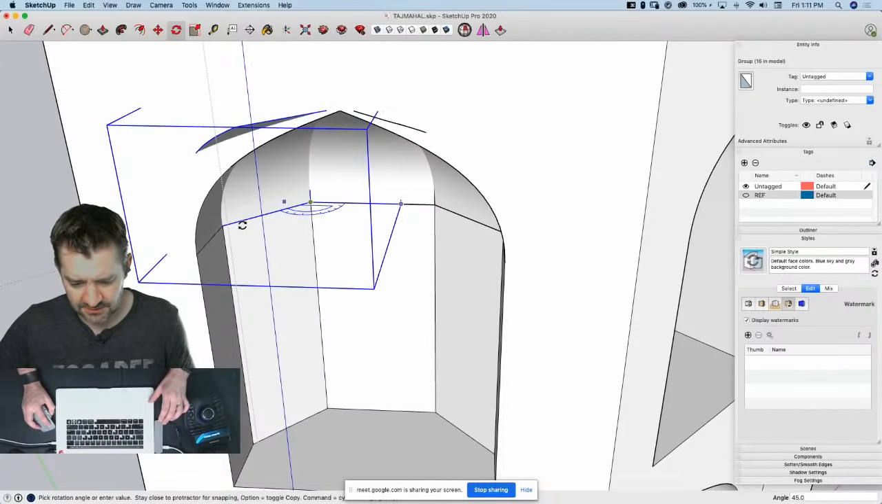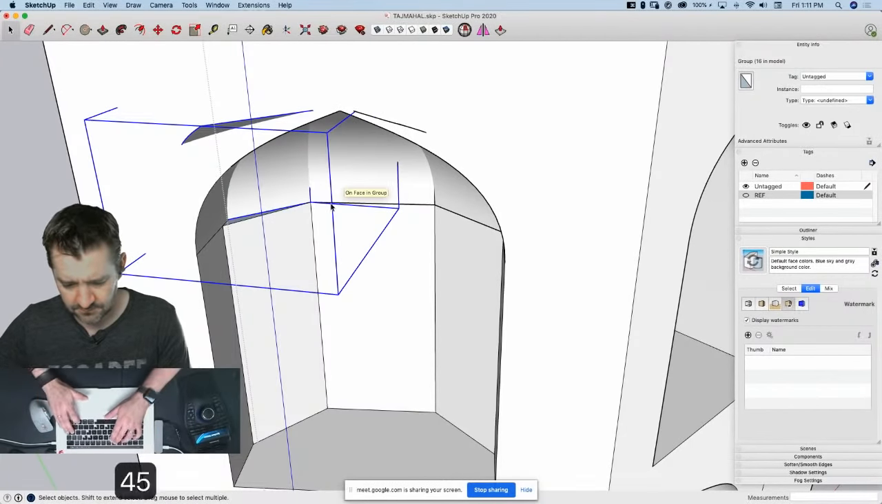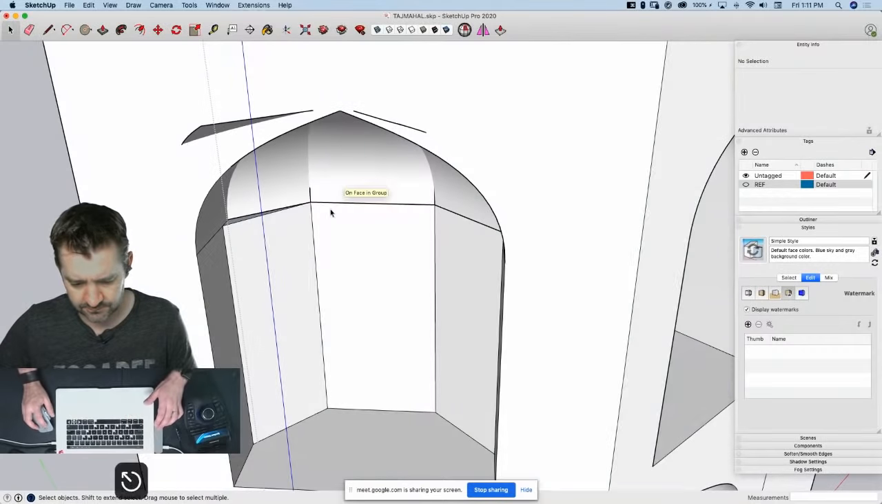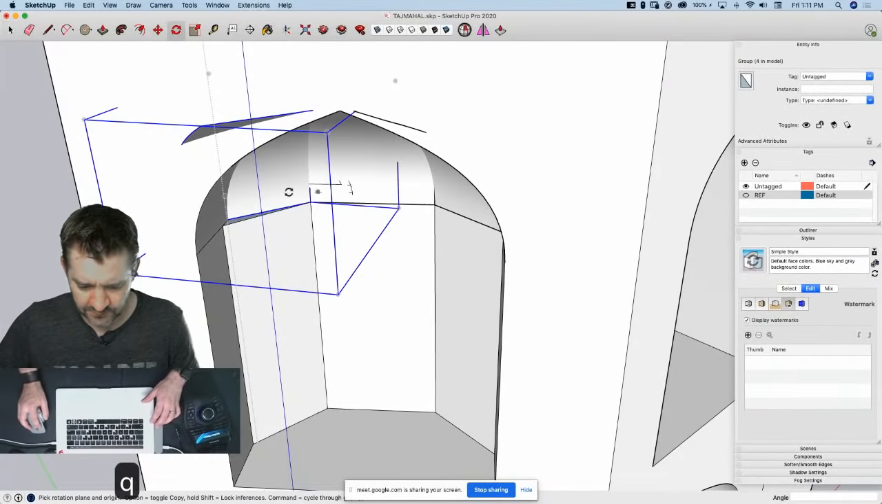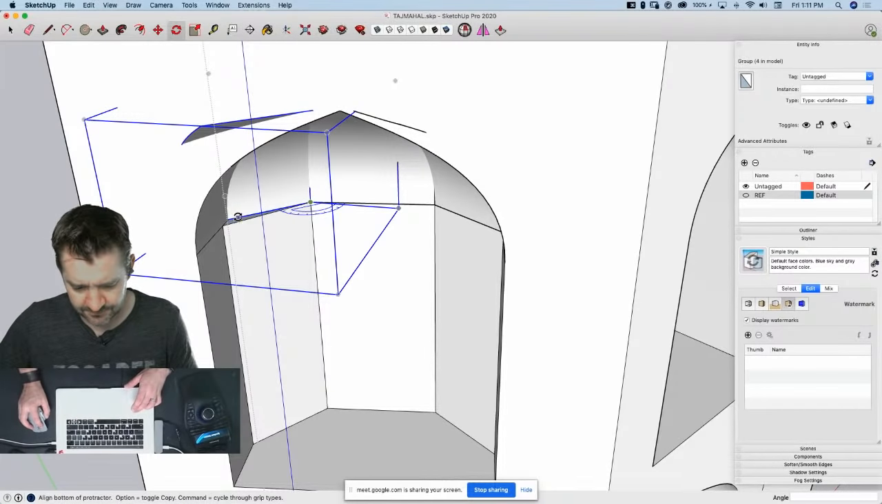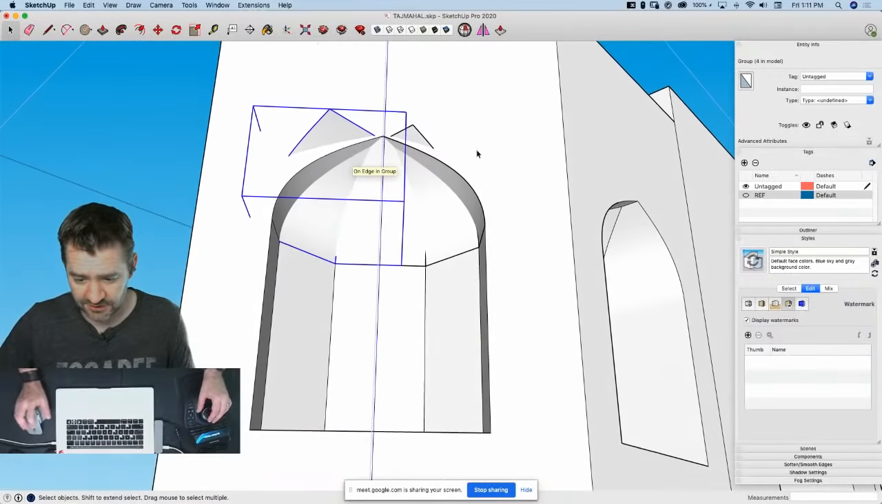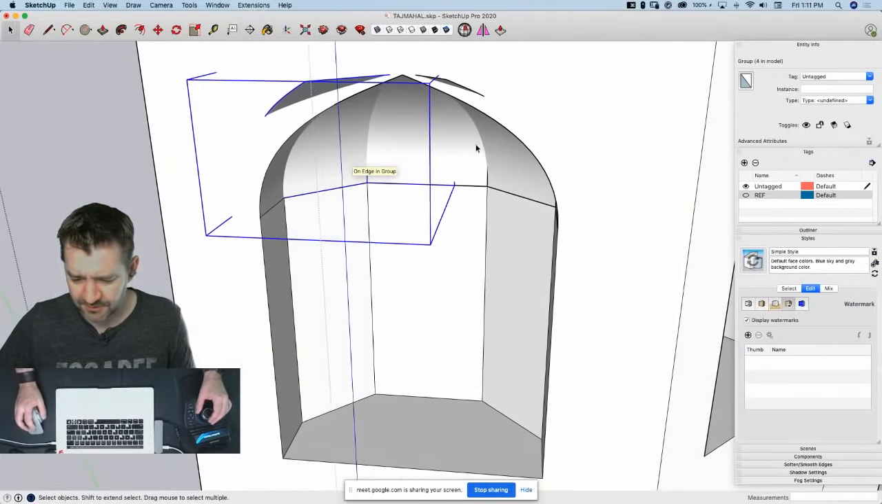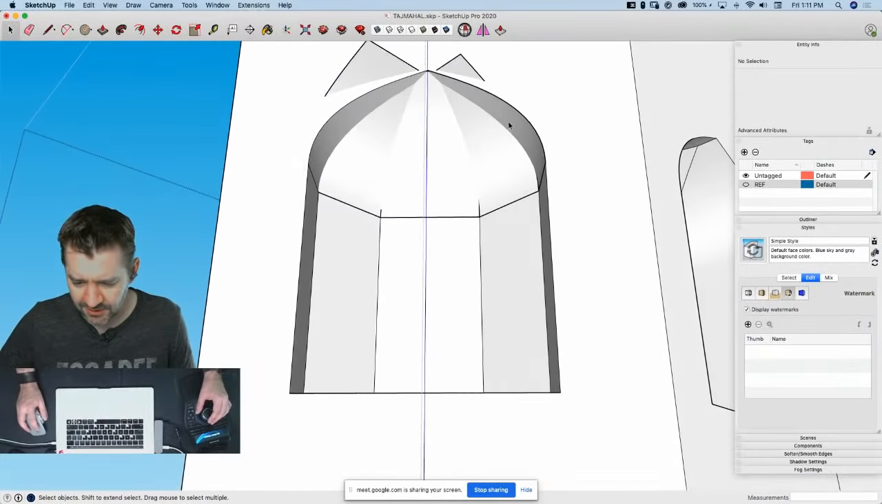rotate it 40. Took my hand off the mouse there. Whoa. Yeah, stuff just got crazy. All right, there we go. That's pretty cool. Like an umbrella kind of look.